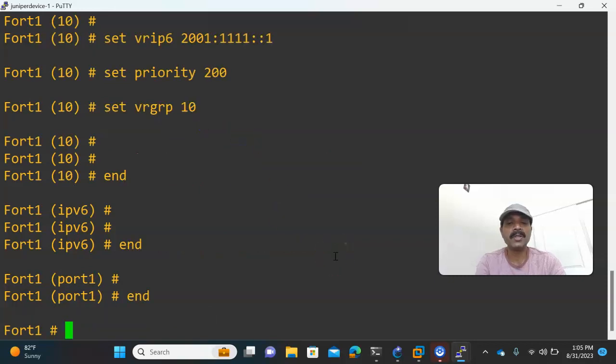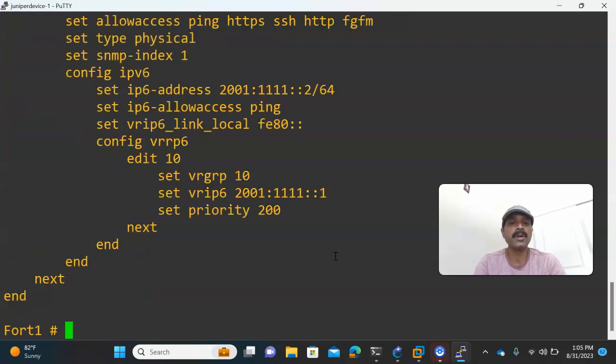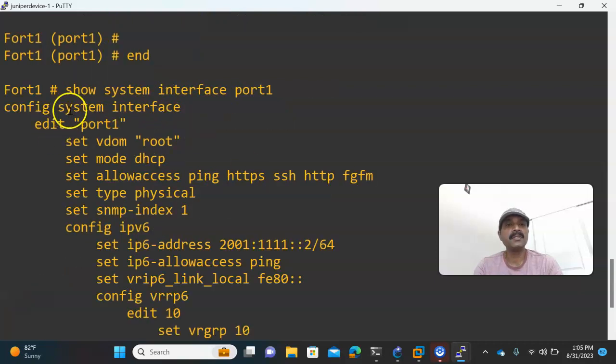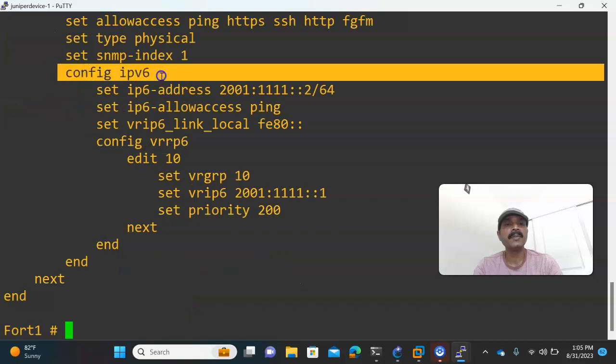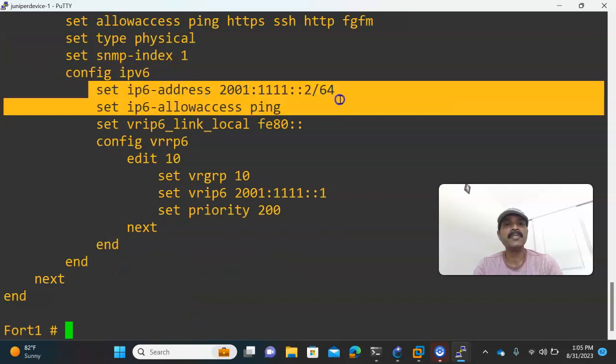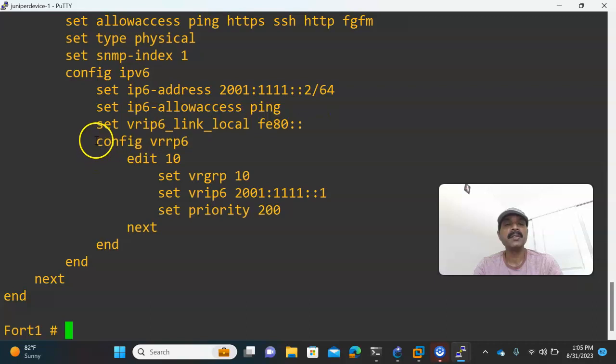So now let us view the configuration. System interface port 1. Okay, so what we have done is, under config system interface edit port 1, I directly configured the IP version 6 and the physical interface IP. Then I configured the VRRP for IP version 6. So these are the parameters we have defined.